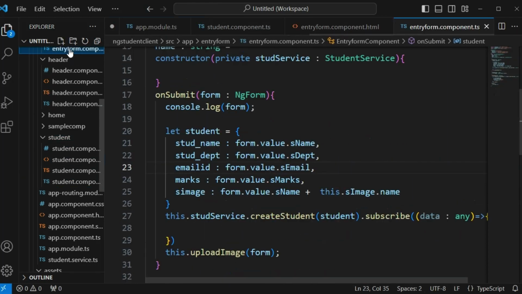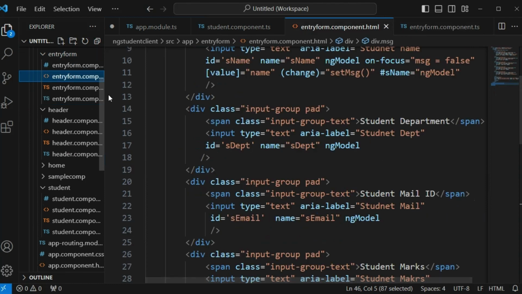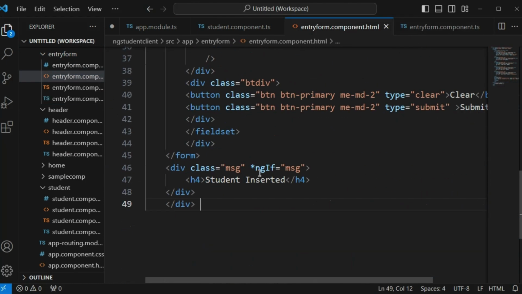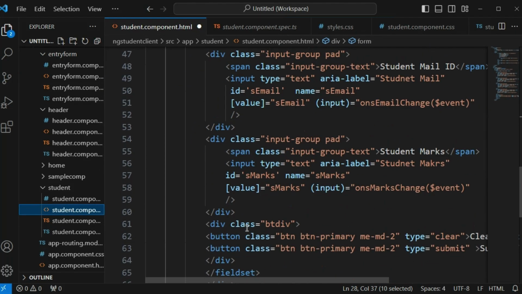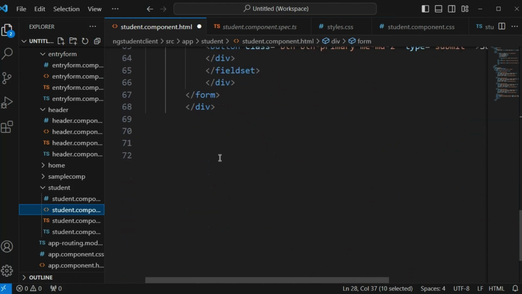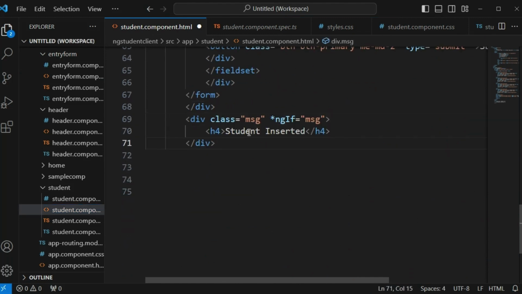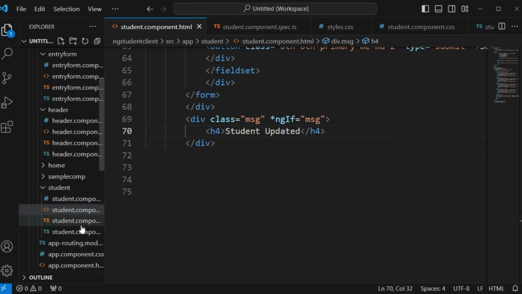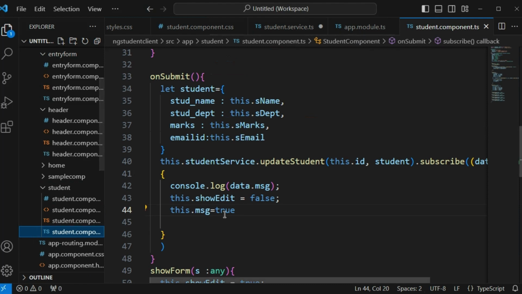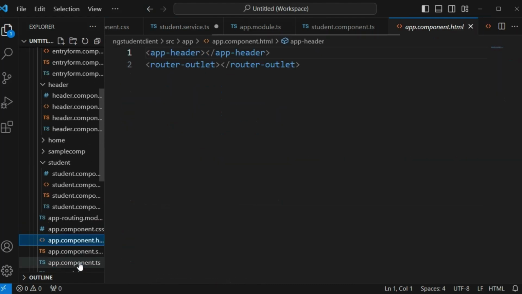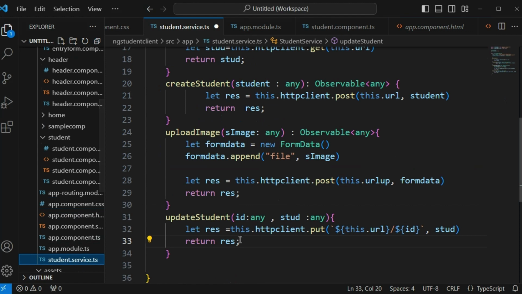The message is displayed here. I am going to copy this and use it in the student for update also. Okay, here I am going to give ngIf message. Instead of inserted, I am going to give updated. This message is set here in update. In the service, we have to return result. Yes, we have returned that.